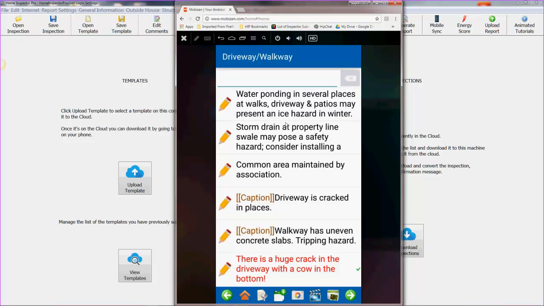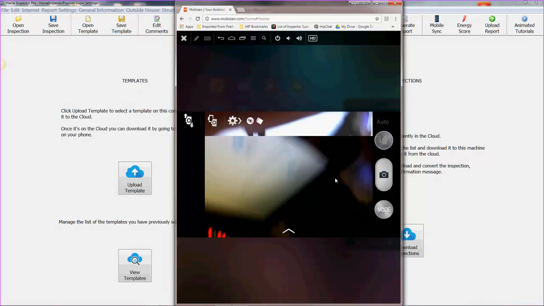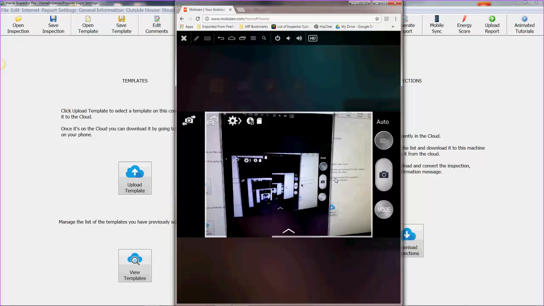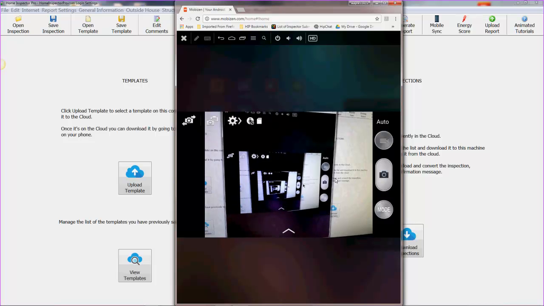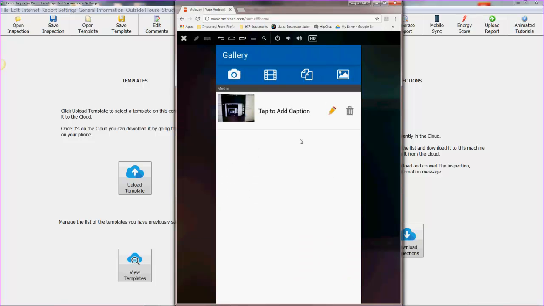All right. I want to take a picture of that cow in that huge crack in the driveway. I have to get new material. There's a camera icon right next to where you add the new comment, in the middle right. And if you touch on that camera, it will open up your camera and you take a picture of whatever it is that you're talking about here and save it. And it puts the picture there.